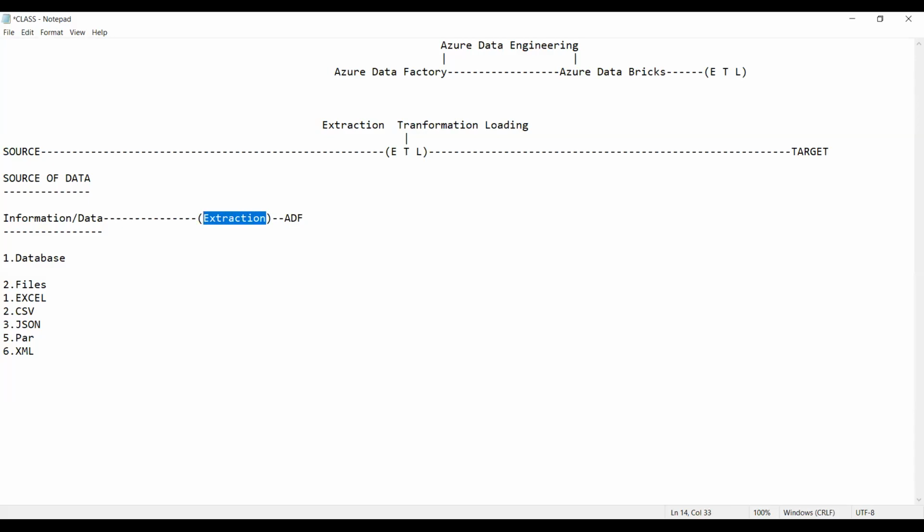Pulled into the ADF environment, that is Azure Data Factory. Once the data is extracted into the ADF environment, by using the ADF, the data is transformed.